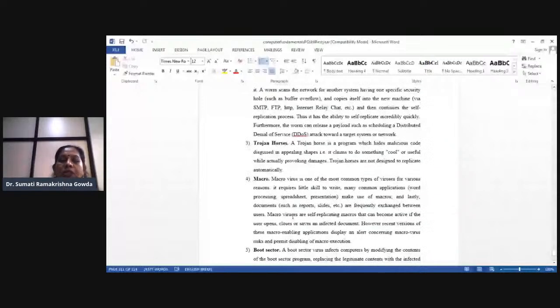It claims to do something cool or useful while actually provoking damages. Trojan horses are not designed to replicate automatically.